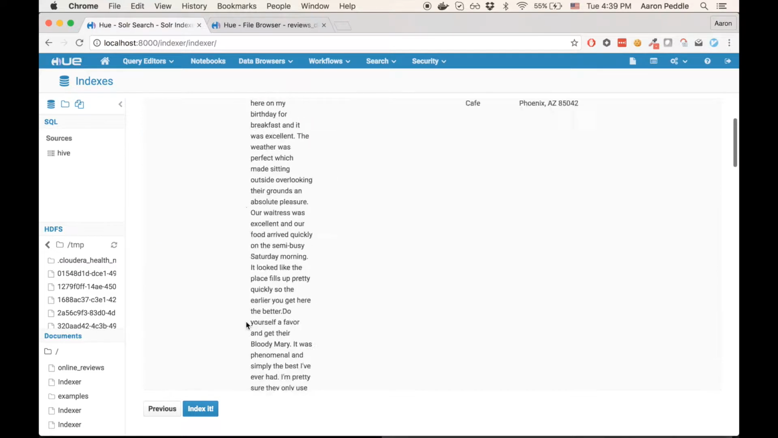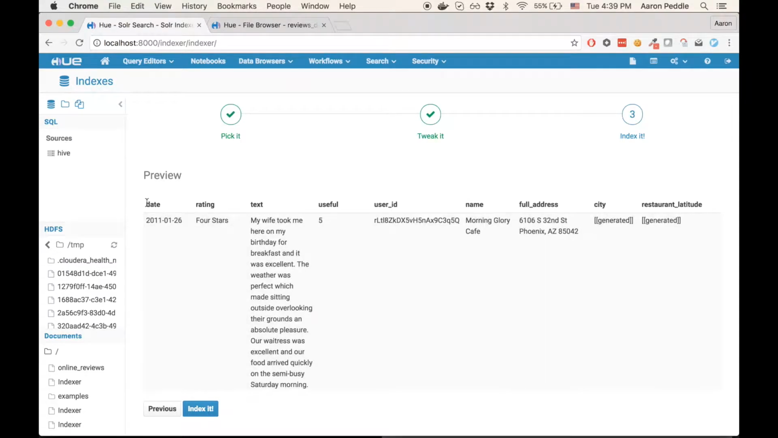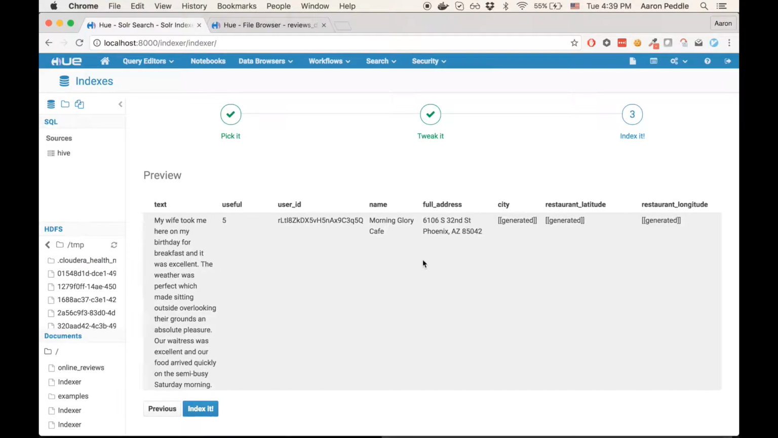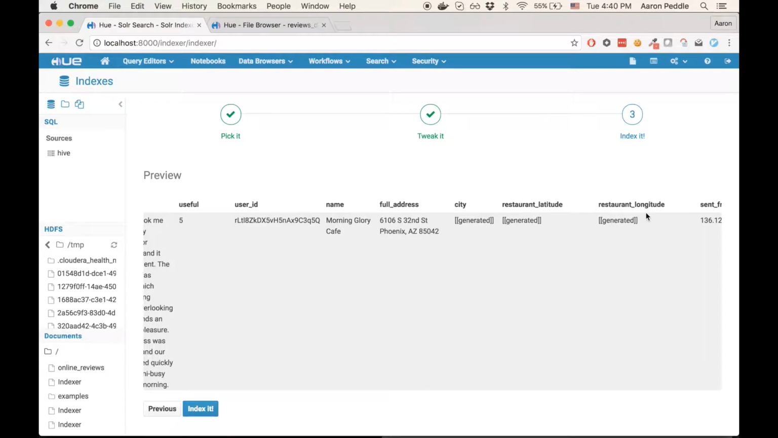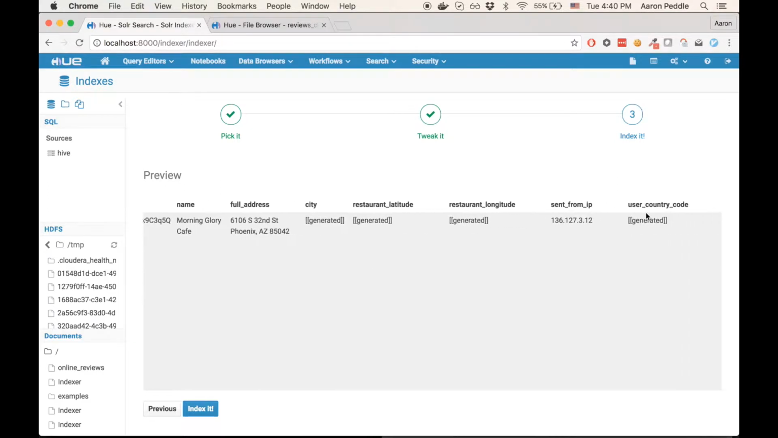Now we can take another look at our preview. We can see our new fields have been added, and this looks pretty good. Let's start the indexing process. So now our indexing job is running, and it's going to take some time depending on the size of our data. Let's cut ahead.